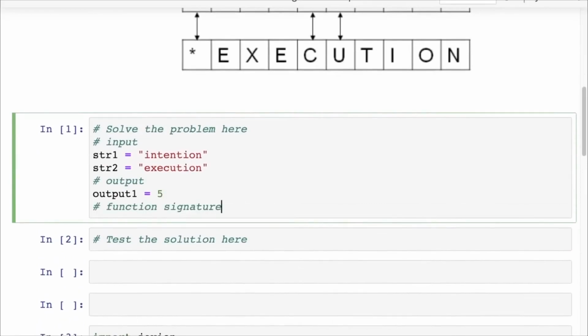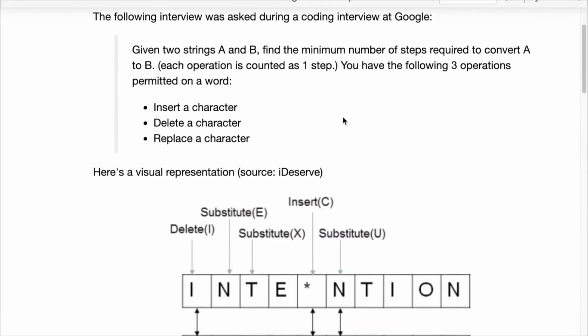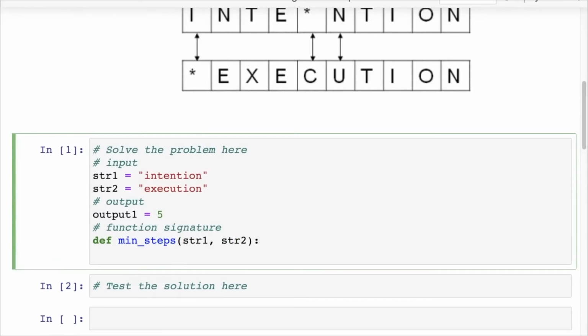And function signature. So of course this term edit distance is how this problem is usually described, but here there's no concept of edit distance mentioned. So you can give a function name that makes sense for this problem. So find the minimum number of steps required to convert A to B. Okay, so let's just call it min steps for now. So the function definition would be min steps, and this would take an str1 and an str2, and it would return an output. For now, we'll just put in pass here.